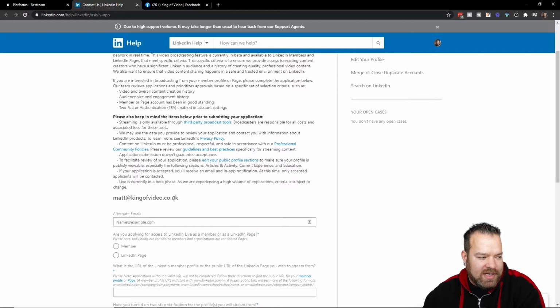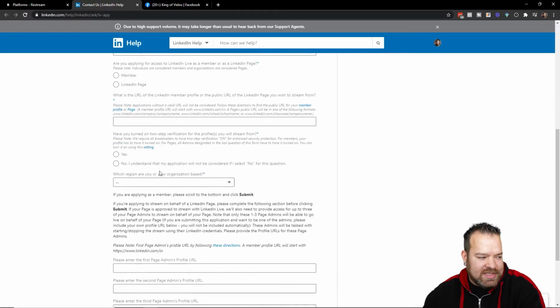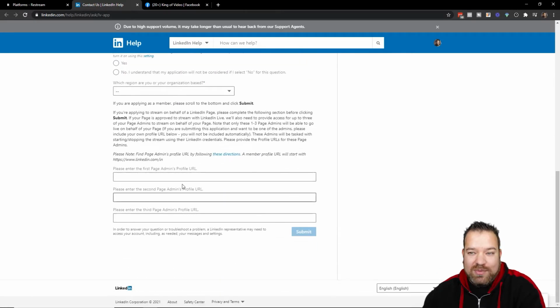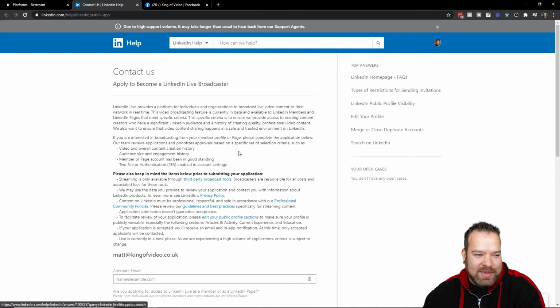Now, it's filled in my email address there. I've got different email addresses, and I can fill in this big form. Actually, this form's pretty good, because it wasn't like that when I applied, I can tell you that much. It definitely looks a little bit different. Once you've done that, and you've been approved, you can then go live on LinkedIn.